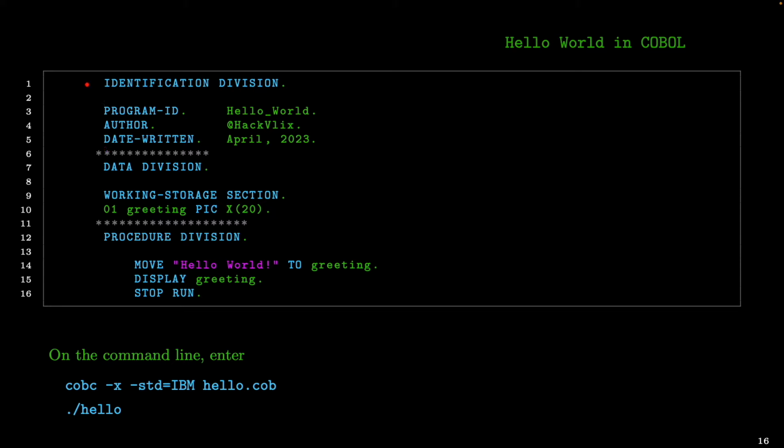Just very quickly, let me tell you, this is the identification division. So this contains some information about the program, mainly the program ID. So this is a name with which other programs can actually address your COBOL program. And then there's some fluff about the author, the date written, and so on.